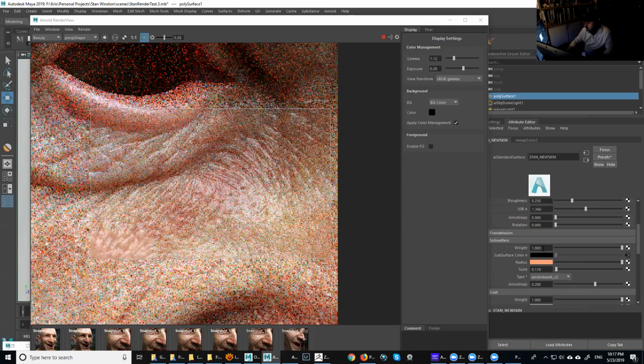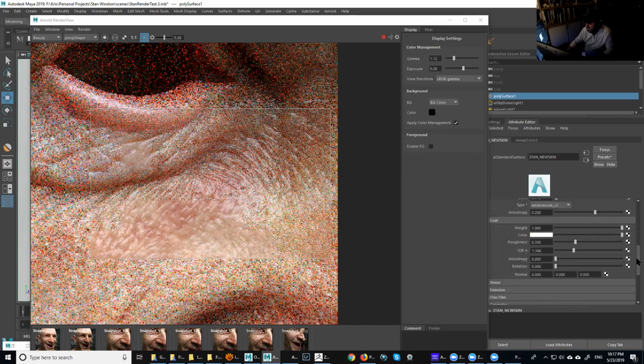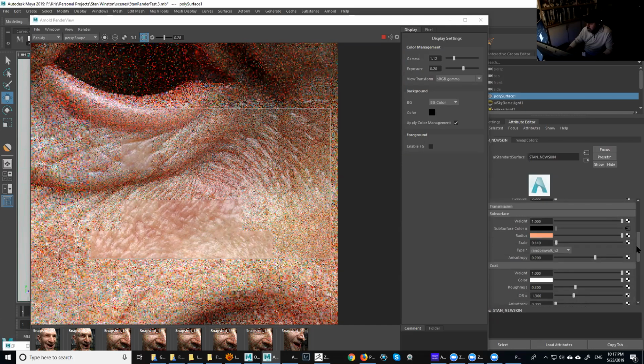But if you put a mix of any other number, for example 0.5, it's going to mix half subsurface and half diffuse, right? So if you have a map assigned to your color in here, then it's going to mix with that map and create something that's a little bit less scattery, right? So like I said before, 0.2, that's the anisotropy here.